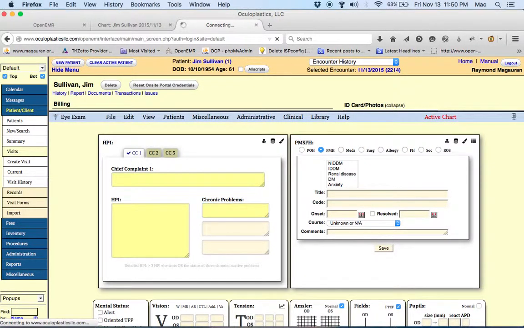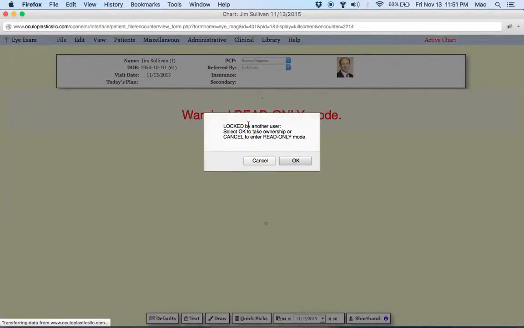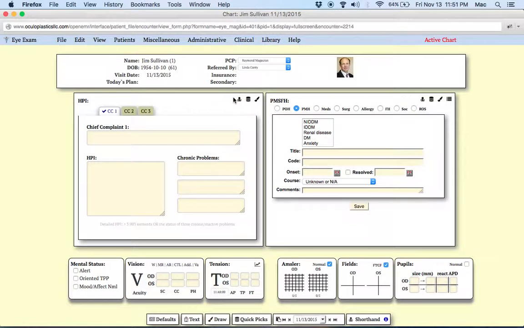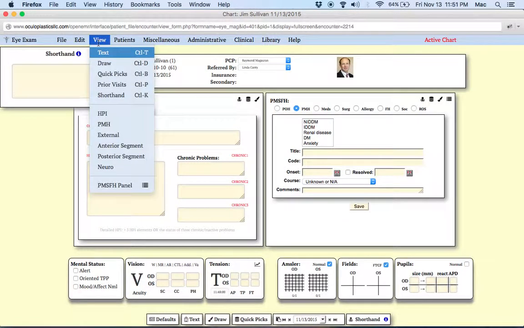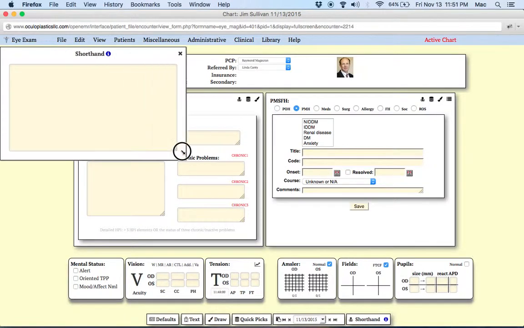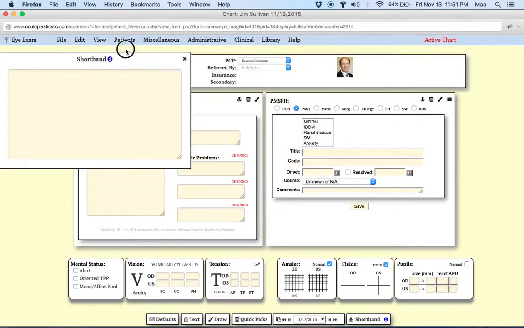I'm going to blow this into the full screen mode so it's easier to see. Because there was another window open, this screen is now locked. We need to unlock it so we can actually document in the chart, otherwise we'll be in view-only mode. We want to open the shorthand window, which we can do here. We can also open it or close it from here. The shorthand window can be made larger or smaller. It sits in the front and it can be dragged and moved across the screen.